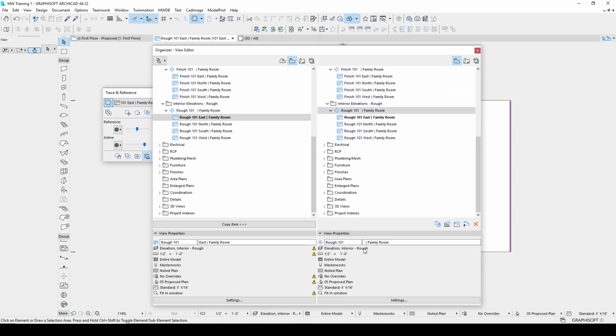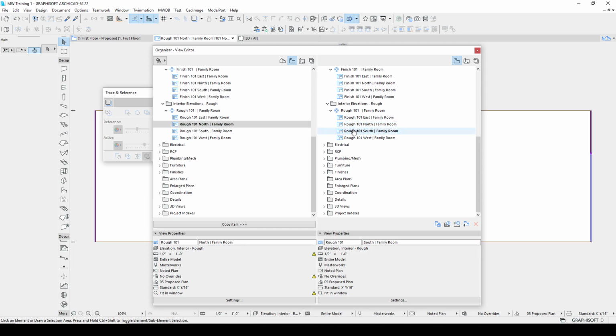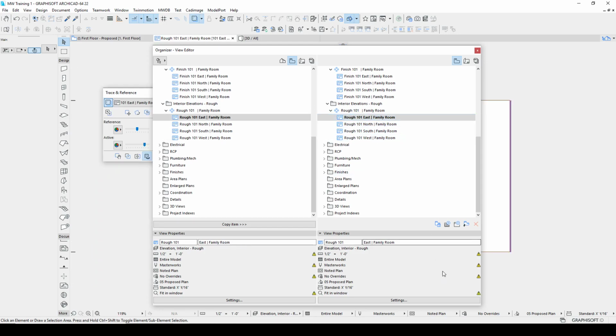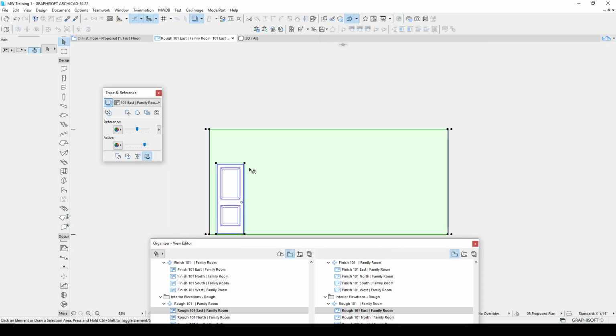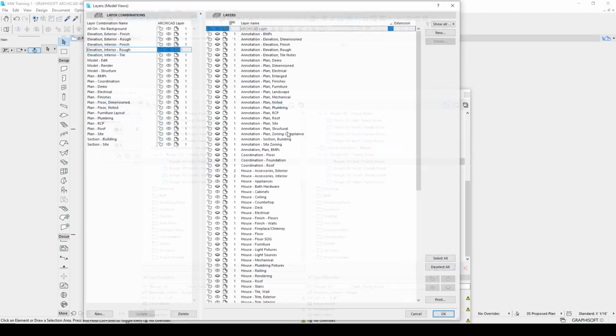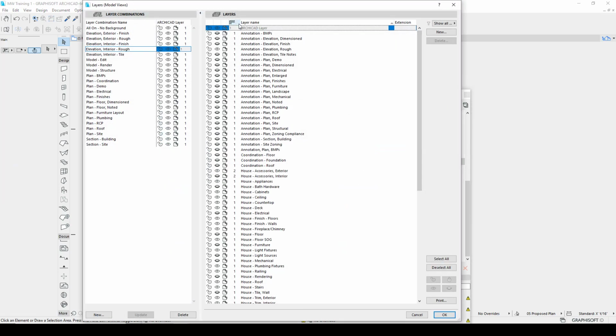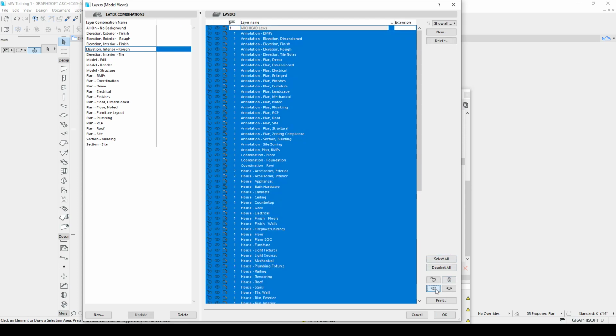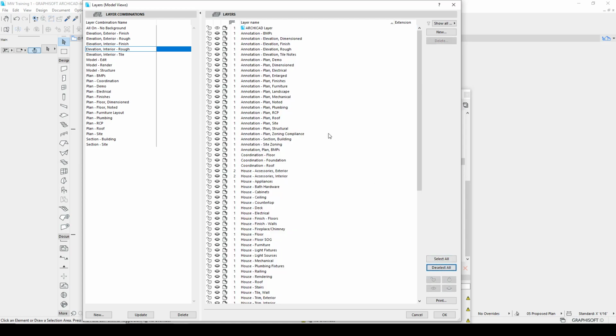So rough. And let's look at, we'll hit Q to find the layer combinations. Okay, so the layer combination isn't correct. I didn't update it, so we want to select all, turn them off. Deselect all, and all we want to see is the elevation rough.